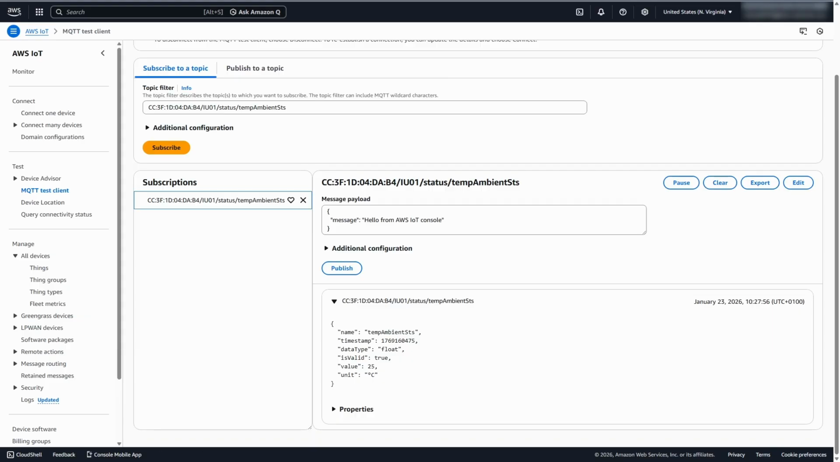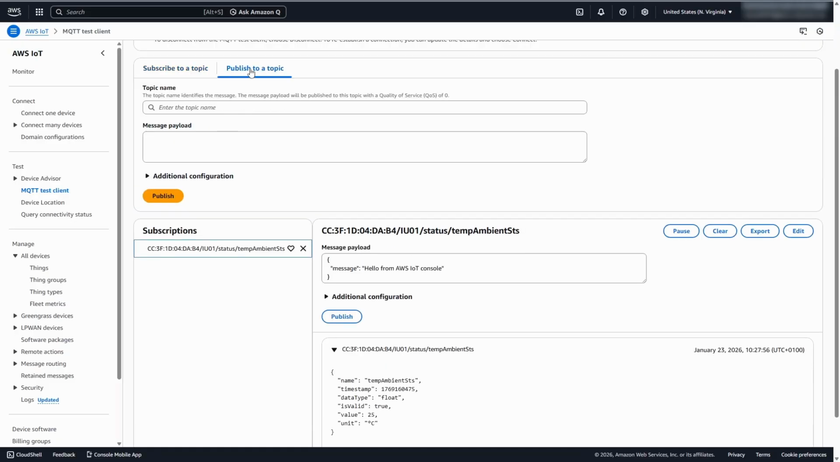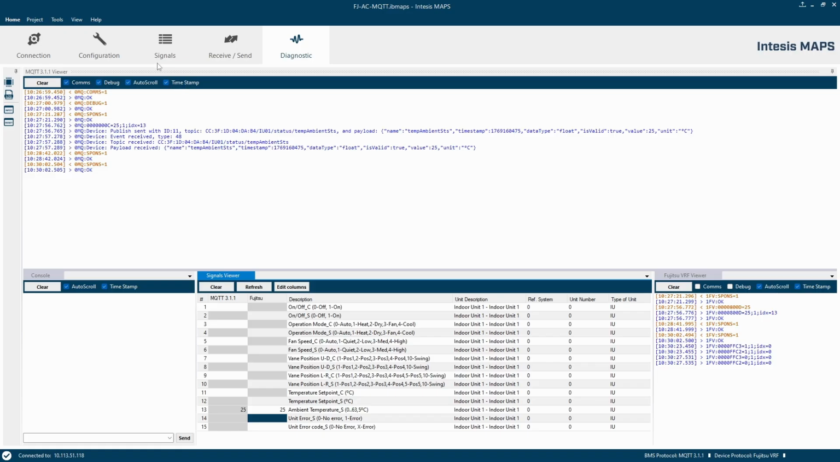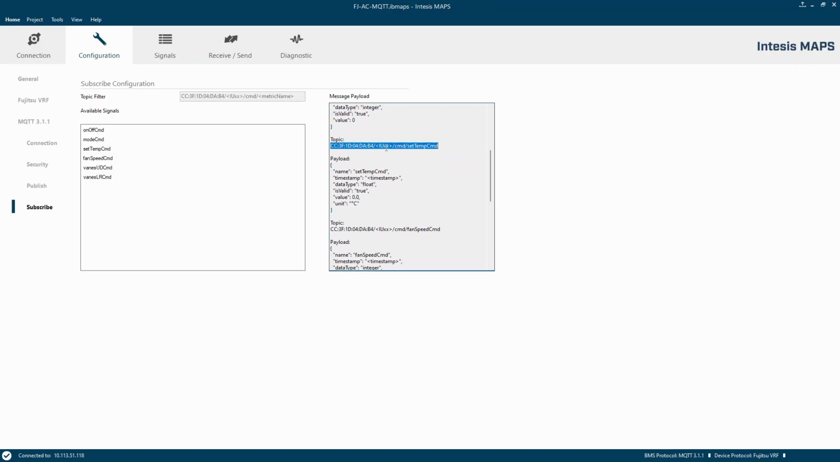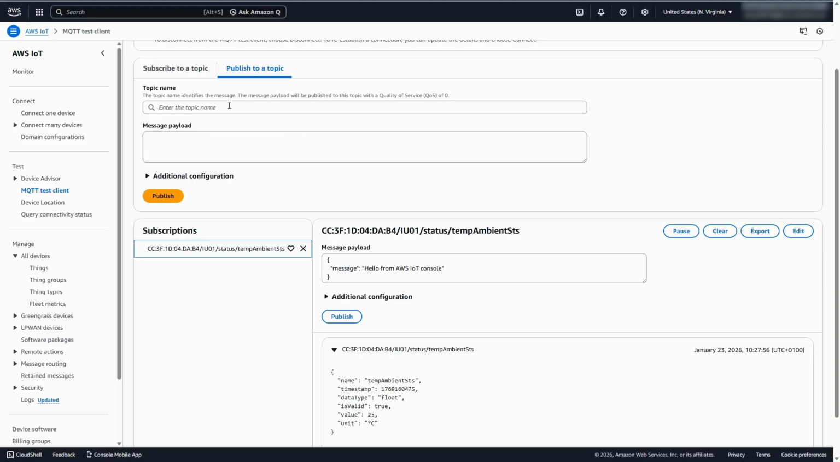After receiving this information, the BMS might want to set a lower temperature set point. The roles would then be reversed, with the test client publishing the message and the gateway being subscribed to it. To publish the message from the MQTT test client, we need the topic and the payload. As a reference, both can be found in the message payload box from the subscribe section in Maps. Enter the set temp CMD topic name in the topic name field of the test client, once again modifying the unit placeholder for the actual unit ID.